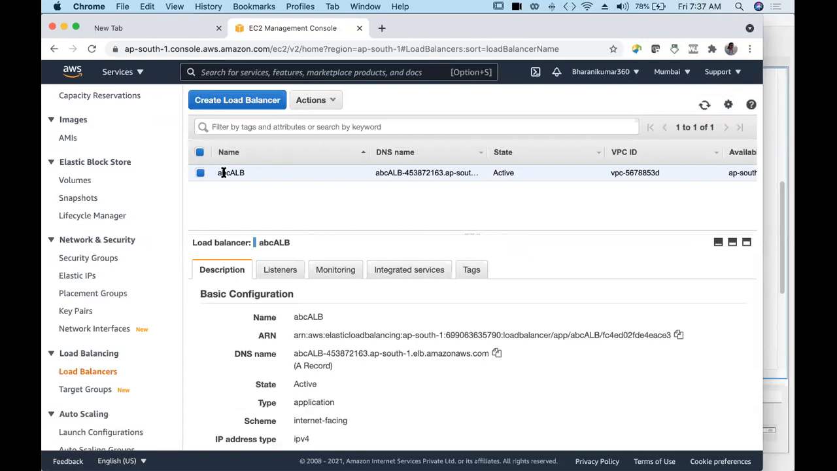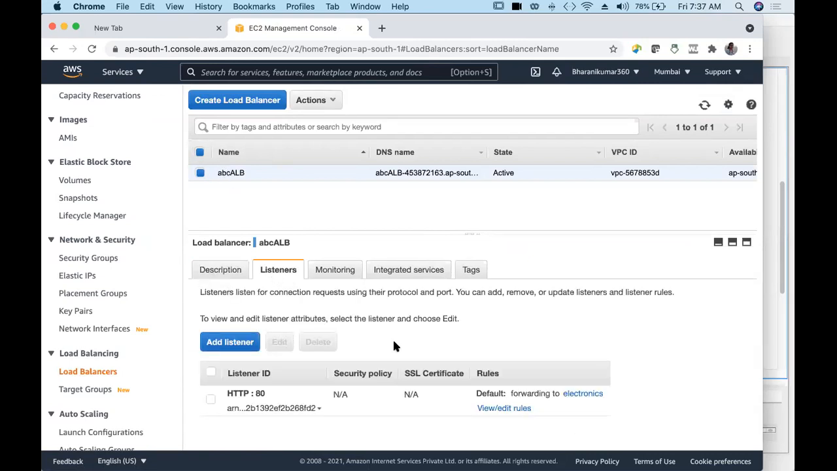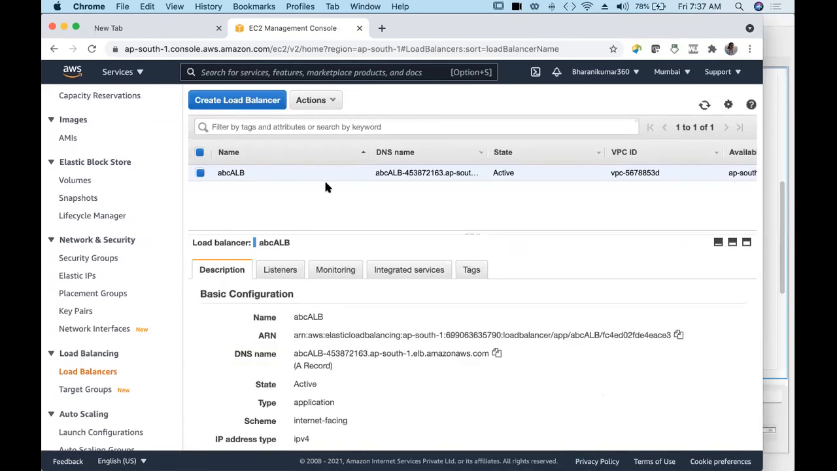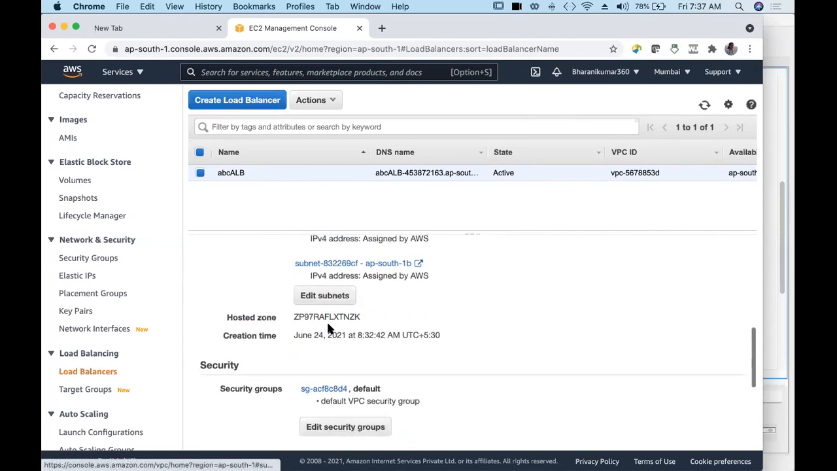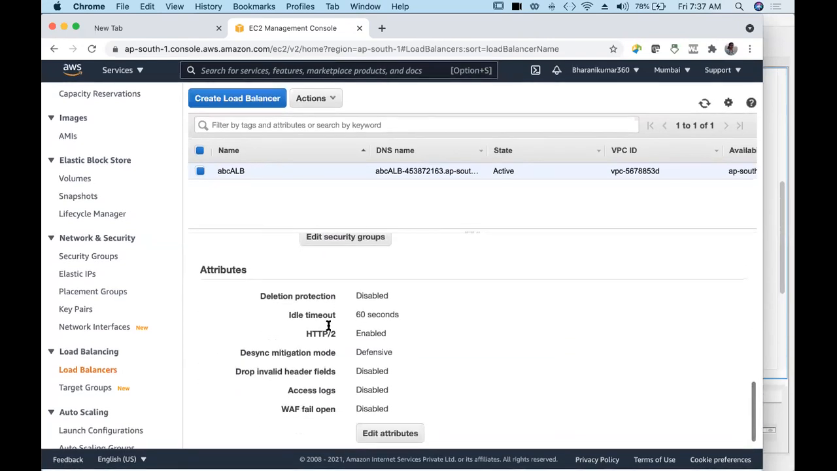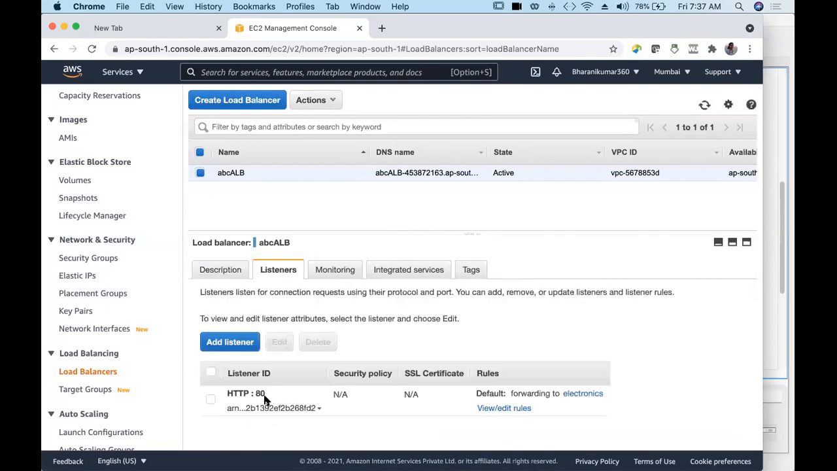And you can see in listeners and also in description, availability zones, etc. Attributes. See, this is forwarding to electronics. That means this load balancer is forwarding the traffic to electronics target group.